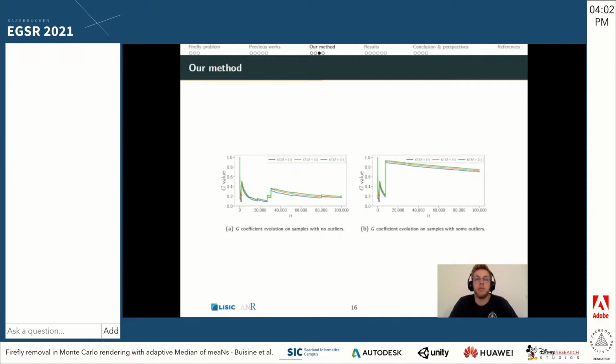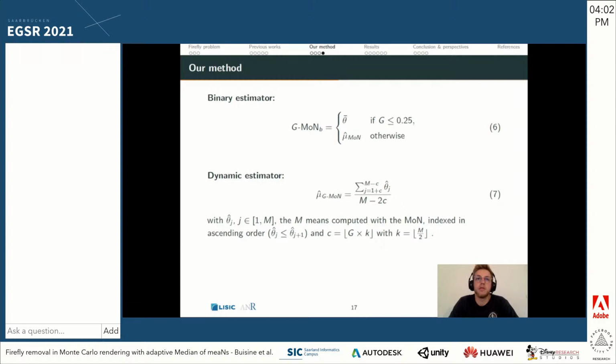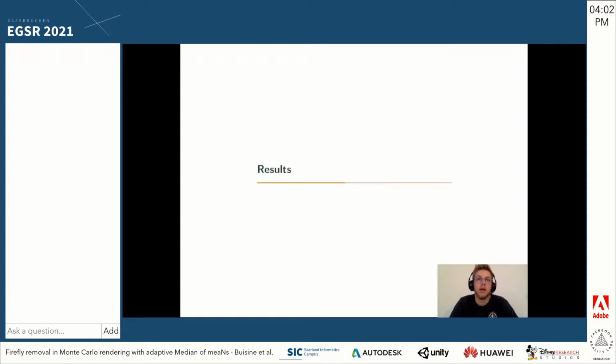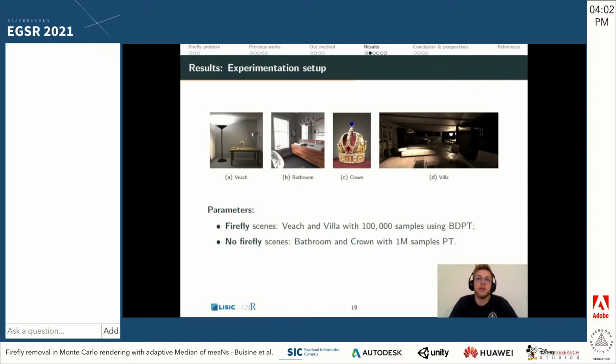With this Gini coefficient, we introduce two new estimators. The first one is based on a binary threshold criterion to choose between the classical mean and MON. The second one tries to exploit neighborhood means from the current median one. For that, we introduce a new parameter C in order to automatically, with the Gini coefficient, tell us the number of means from the bounds, once sorted, that we do not take into account in our final estimator. And in order to test our new estimators, we set up an experimental setup with these two estimators, where four scenes are used.